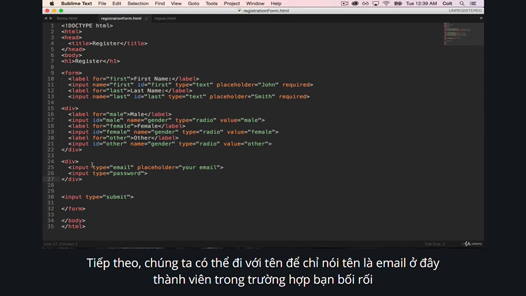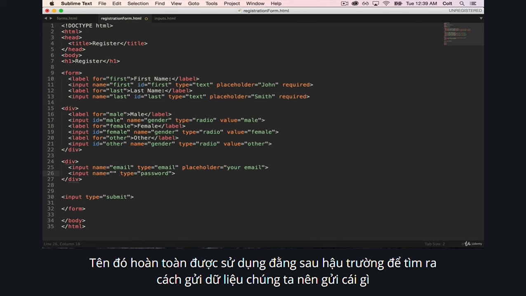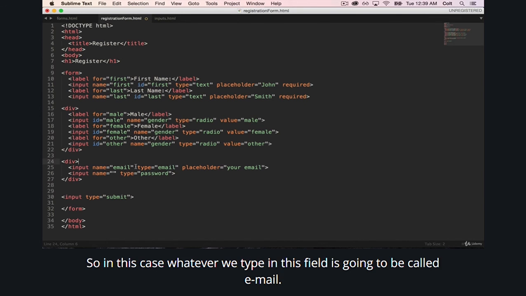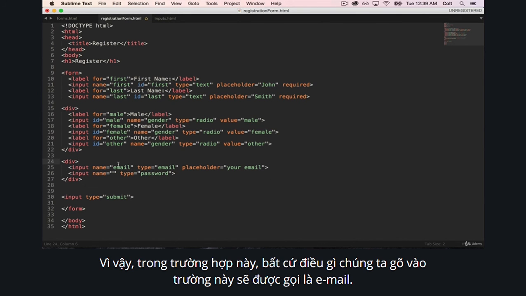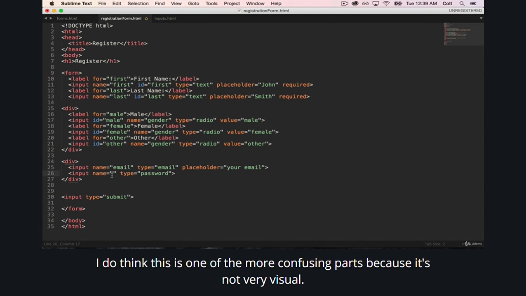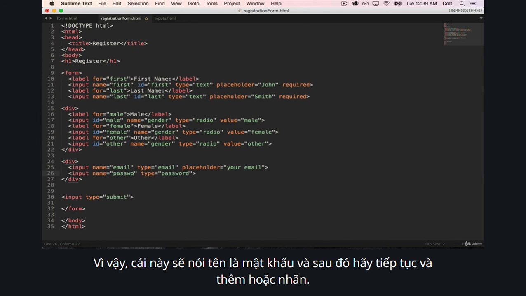Next up, we can either go with name, so we'll just say name is email here. And remember, in case you're confused, that name is purely used behind the scenes to figure out how to send the data. What should we send the data in the request under? What's the name of it? So in this case, whatever we type in this field is going to be called email. So we won't see an impact. I do think this is one of the more confusing parts because it's not very visual.